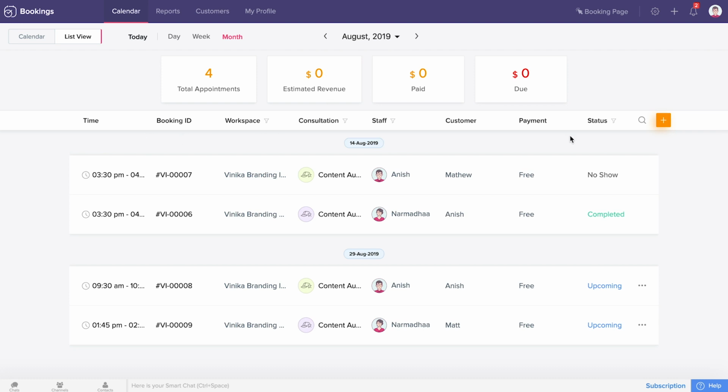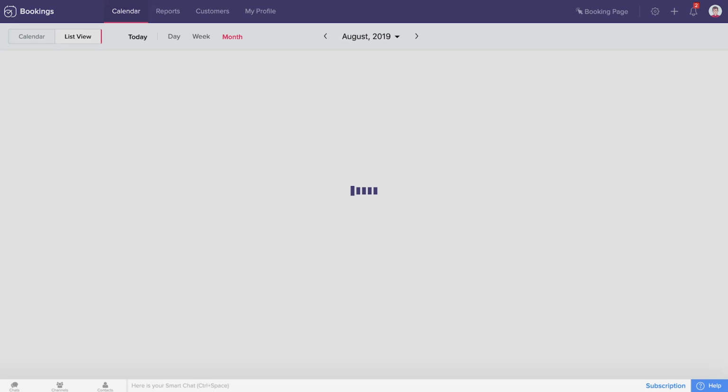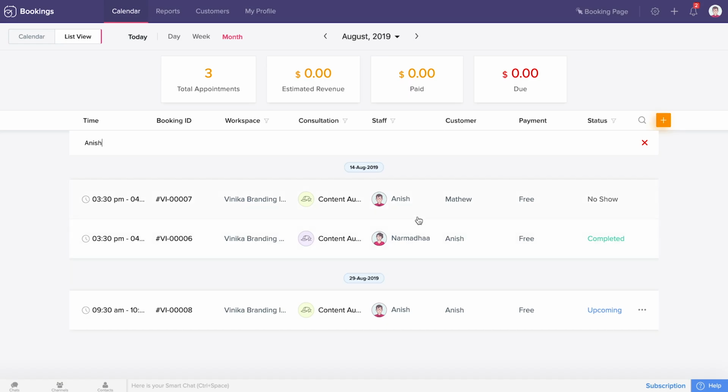We can experiment with filters based on statuses like upcoming and no-show. Similarly, we can apply filters for consultations to see appointments that got booked for each consultation. Search is another option that we have in list view. If we try searching for Anish, we'll see all the appointments which have the term Anish as either a customer or staff member in them.